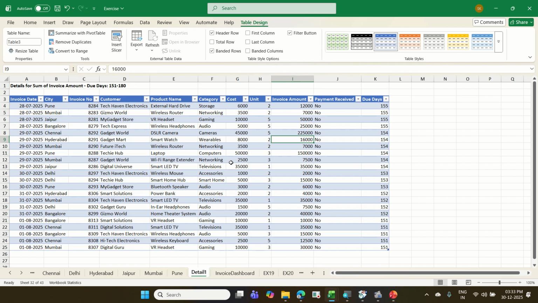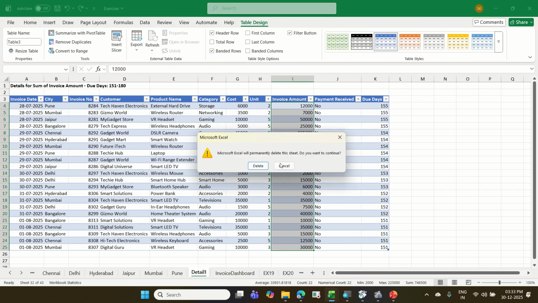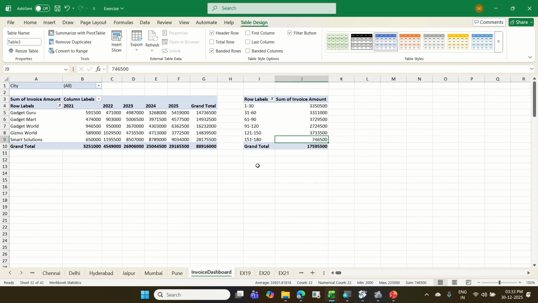Very simple. Double click. How can I check whether it's right or wrong? Select the invoice date, invoice amount, and see what is my total. 7,46,500. Correct. So it has created a separate sheet for us, detail 1. If you don't want the sheet, right click and delete that sheet also.